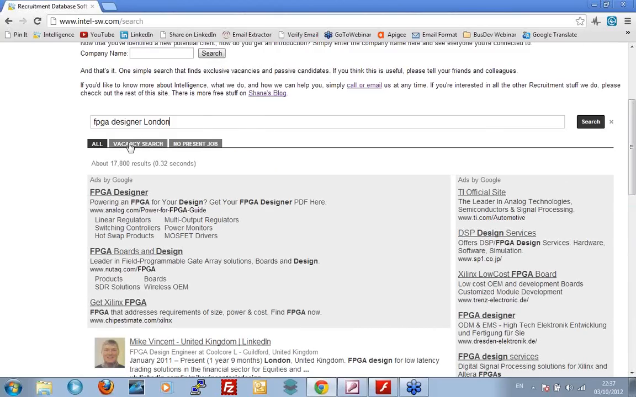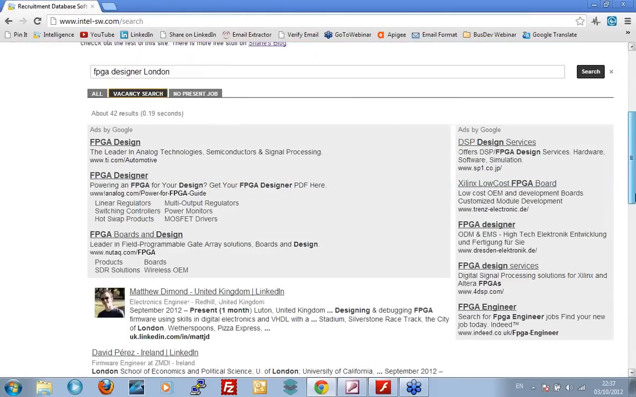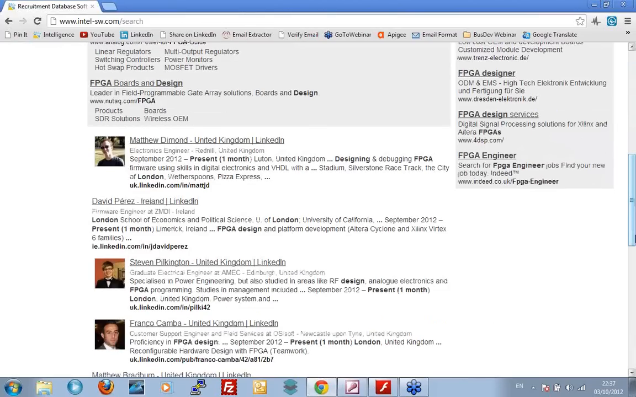In the box at the top, it says vacancy search. As I click on that, what do I get? I get FPGA design people. The first one on the list is this gentleman, Matthew. These are people that have FPGA in design and London, but most importantly, they have just changed job. You can see he's in a job September 2012 to present. It's the start of October as I'm recording this, so he's just started that job. In theory, if he's left a job as an FPGA designer, that company may well have a vacancy.